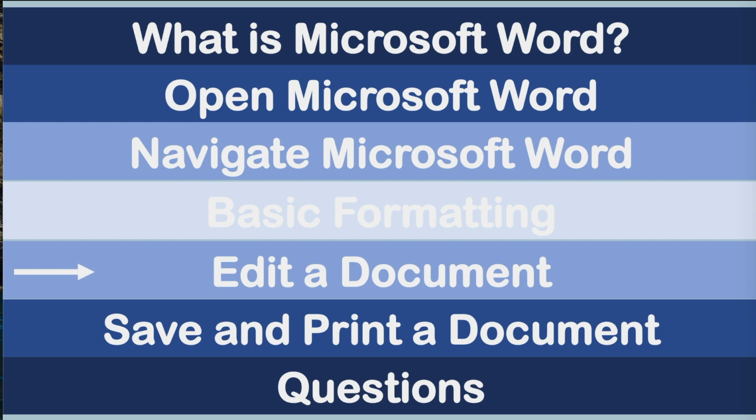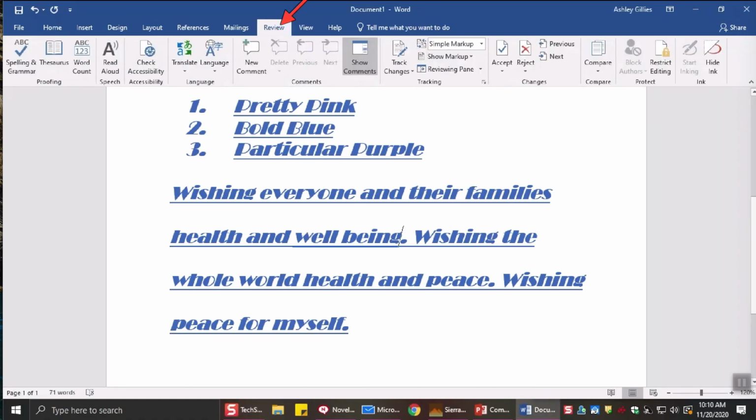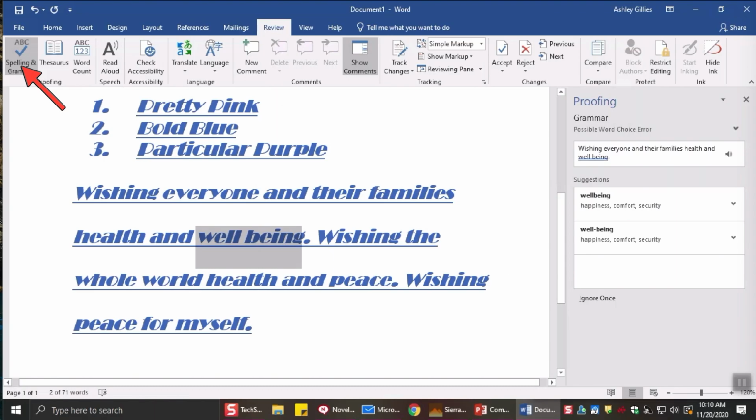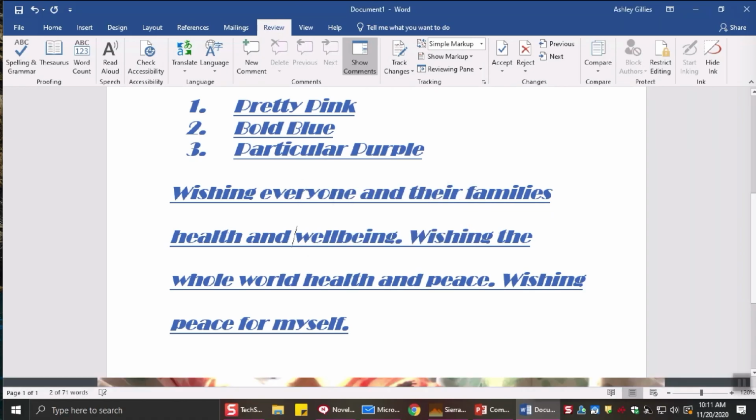Edit a document. So we are human, we make mistakes, and luckily we have spell check. This is an important function to do after you finish writing your document to make sure you didn't misspell anything. So under the review tab, the proofing area is a spelling and grammar check. If you click on it once, the button will show you any issues, and then you can click on it and ignore it, or you can change it to what was suggested.